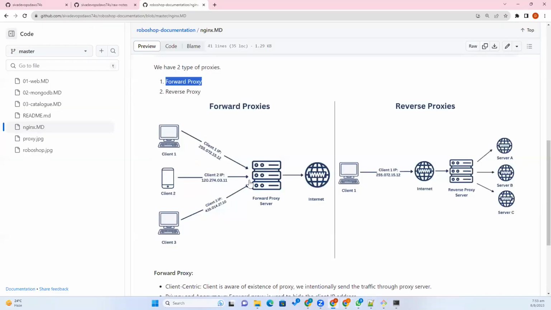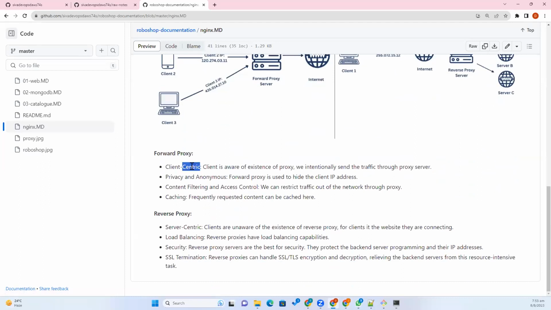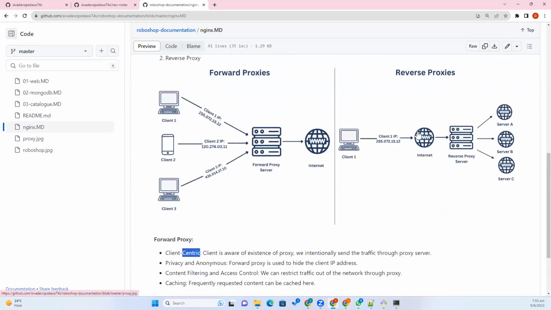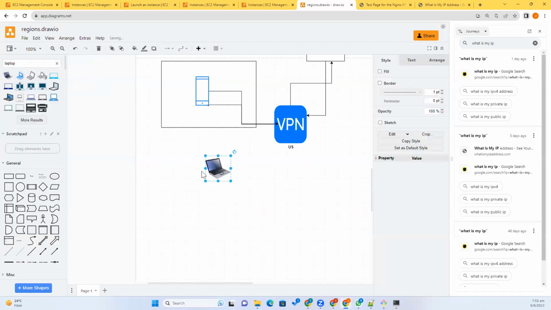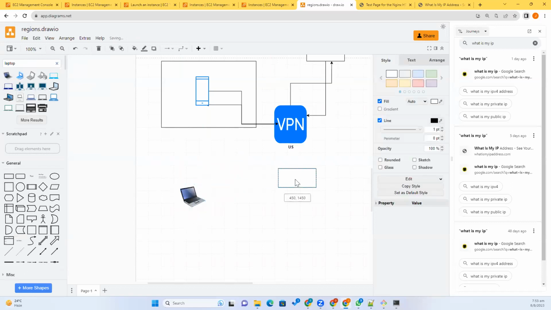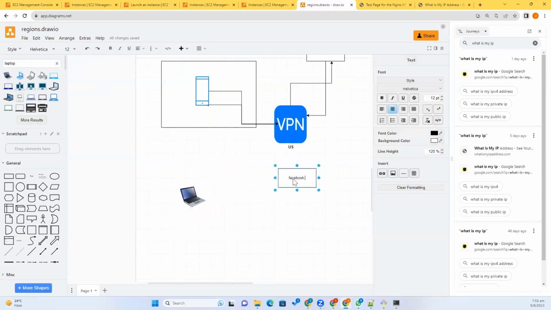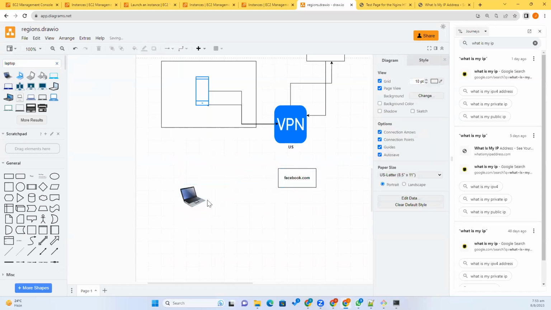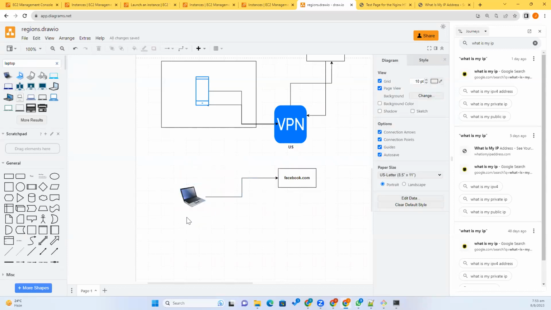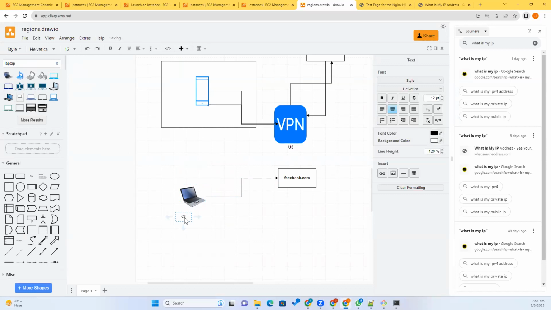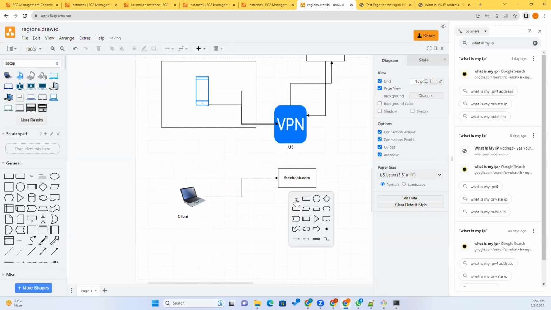Okay, so now let us see the advantages. Client centric. So what is client and server? We all know what is client and server. For example, this is our laptop. We are connecting to facebook.com. Who is client, who is server? You can type. So this is client. Okay, and this is server.